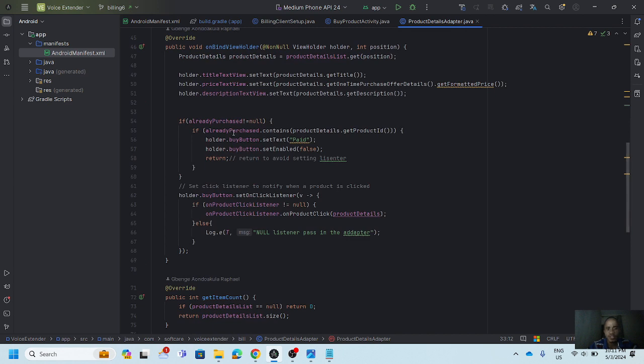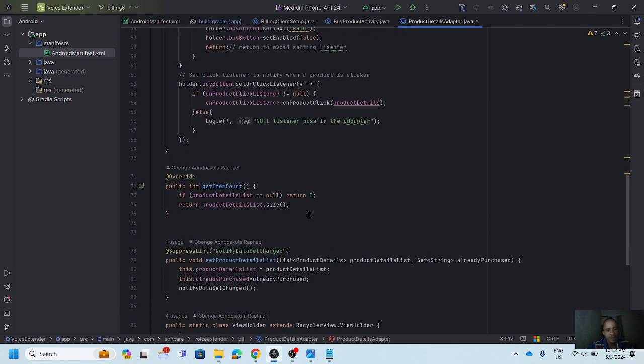So if already purchased is not null, and it contains the ID of the product that the bind view holder is running on currently, that means we show you paid. If it contains this ID, that shows that you already paid, it shows the paid status and it disables the button. Else, what will it show you? It shows you the buy button, which sets a click listener. That listener will actually launch our billing flow. That is all from this end.